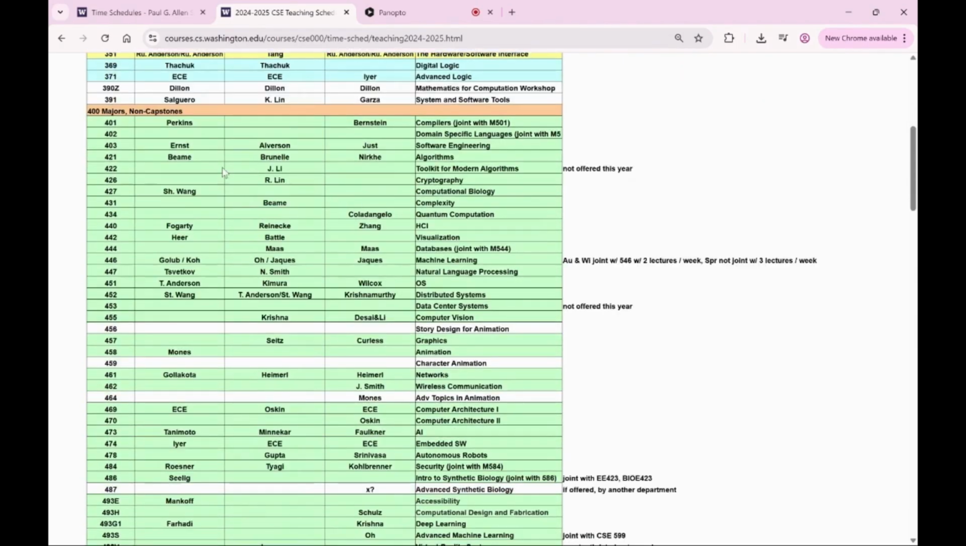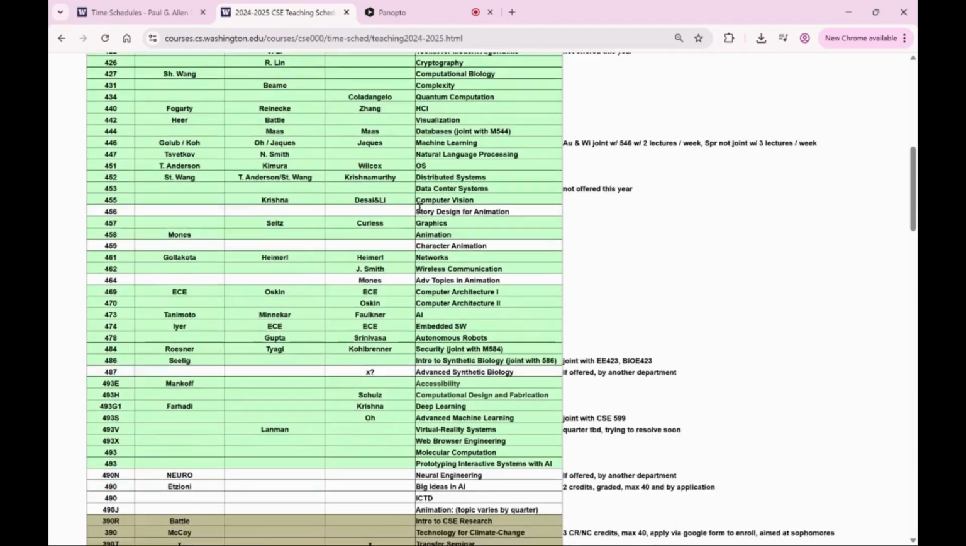However, 400 level classes tend to be a little more sparse in terms of when you can take them. They may only be offered in one quarter or two quarters. So when planning your schedule, if you want to take a certain class, you need to make sure that class is available in the quarter that you've planned it for, and if not, rearrange your schedule accordingly.